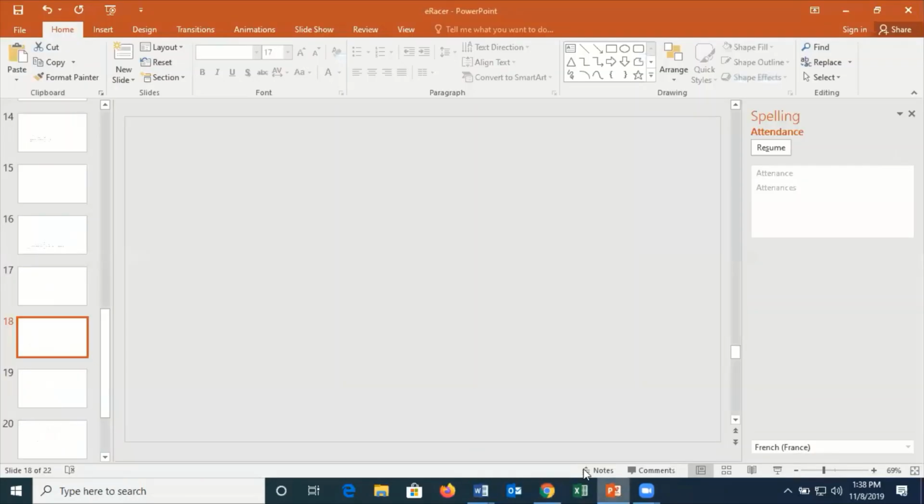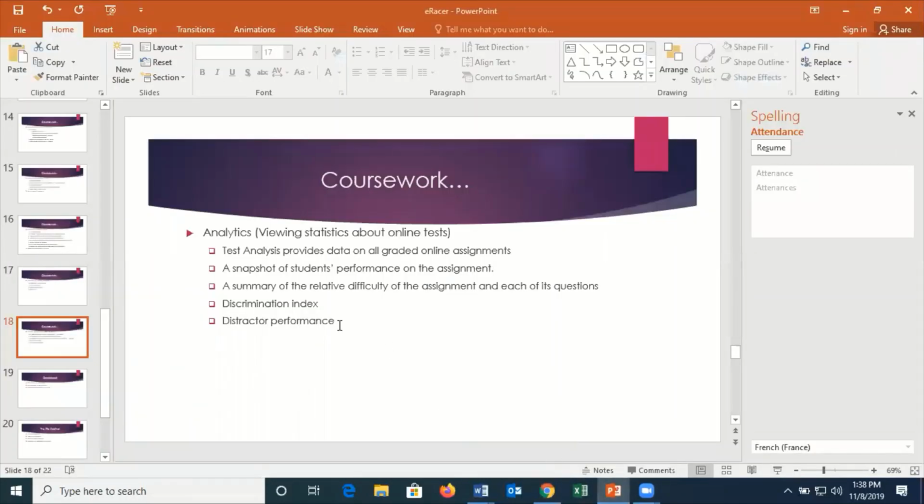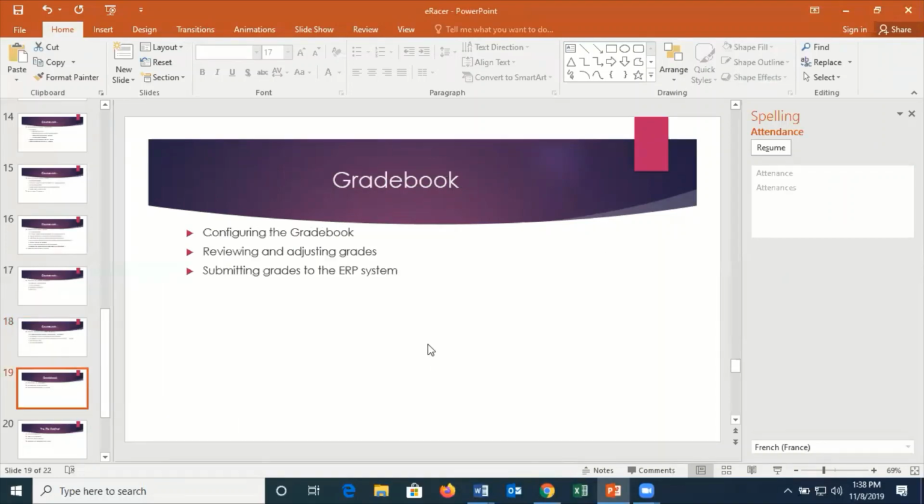Let me see, what do we have next? So we've talked about discrimination index, distractor performance. Okay. The next part is that of gradebook configuration.